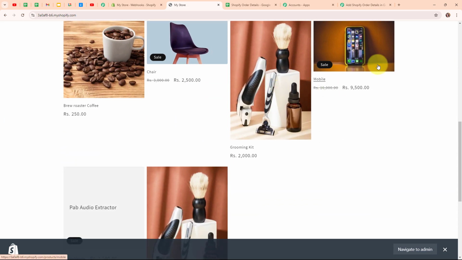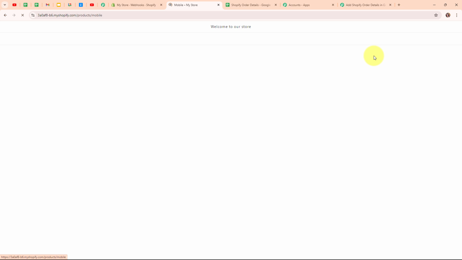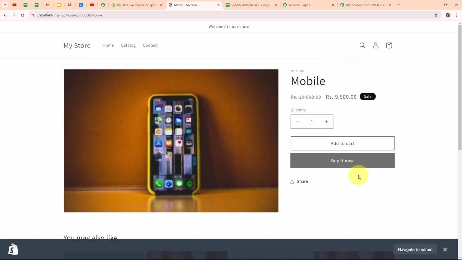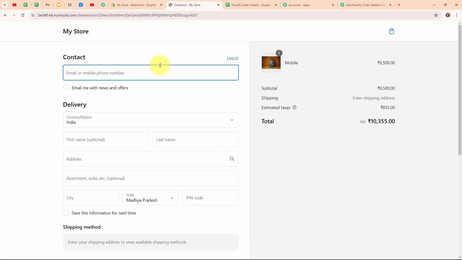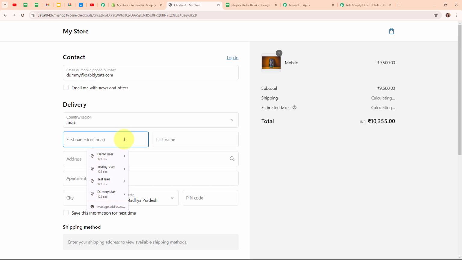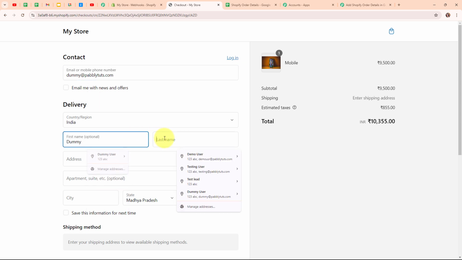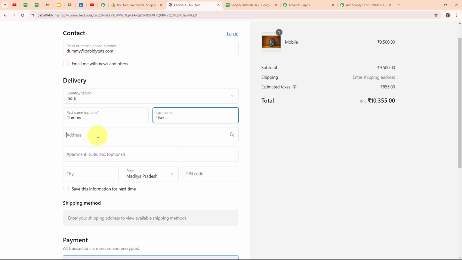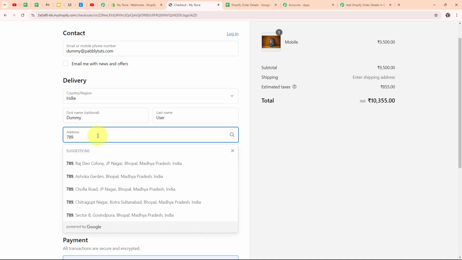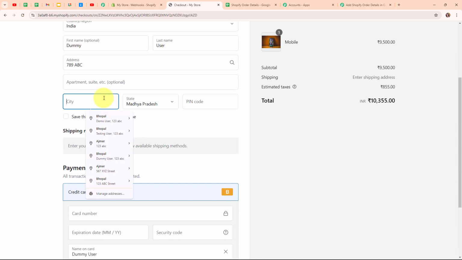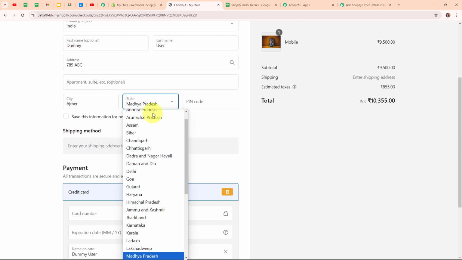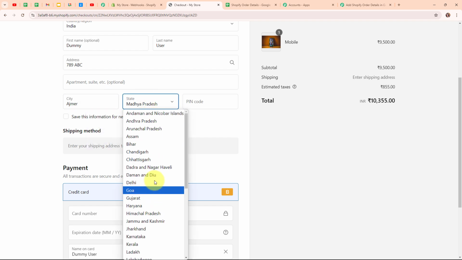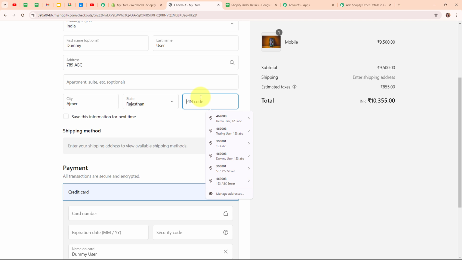So for that, I'm going to select this phone over here. And here I'm going to buy it now. And here for the contact, I'm going to enter the contact email as dummy@pabblytools.com. Here for the first name, I'm going to enter the name as dummy, last name as user. Here I'm going to enter the address as 789 ABC. Here for the city, I'm going to enter the city as Ajmer. For the state, I'm going to select the state as Rajasthan. And here for the pin code, I'm going to enter the pin code.